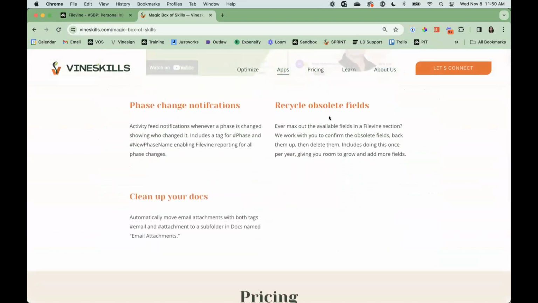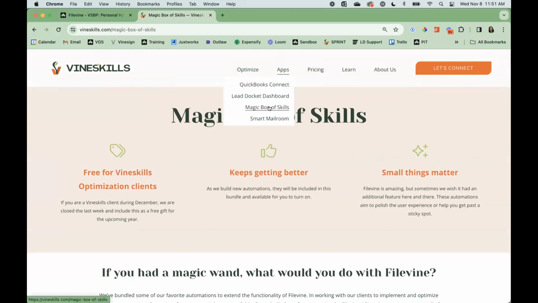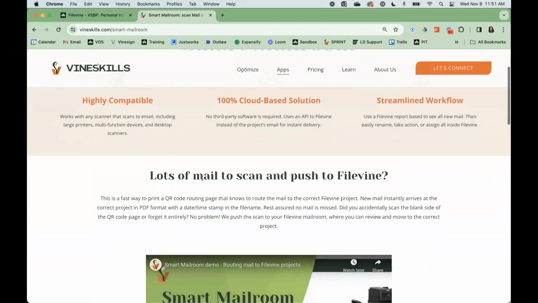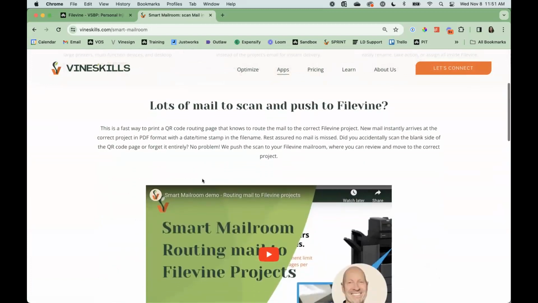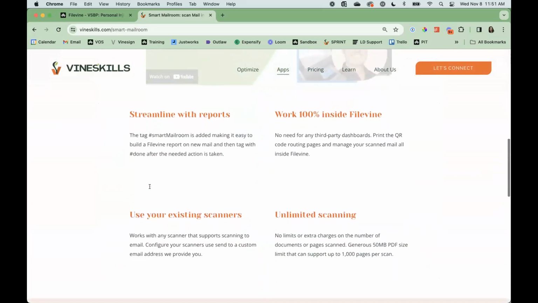We're able to recycle obsolete fields, do phase change notifications, which I know some folks have asked about, and a cleanup of your docs. Some of those auto tags that we talked about are located in there. So you can always check this out and see if any of it is something you're interested in. Smart Mailroom is also another big one for those of you that utilize faxing. We are able to upload to this Smart Mailroom and do a few more things within that Filevine mailroom that the system, again, can't natively do.